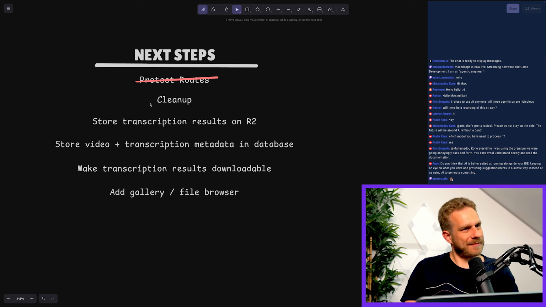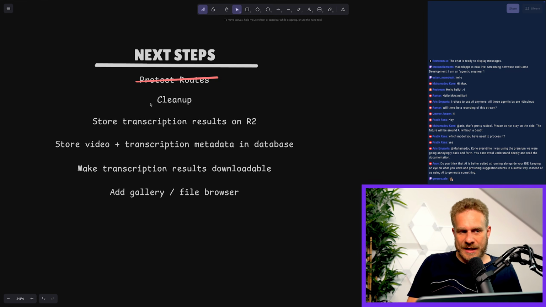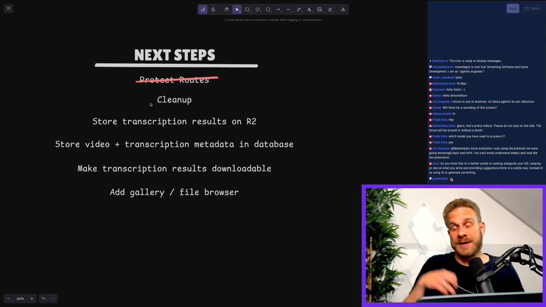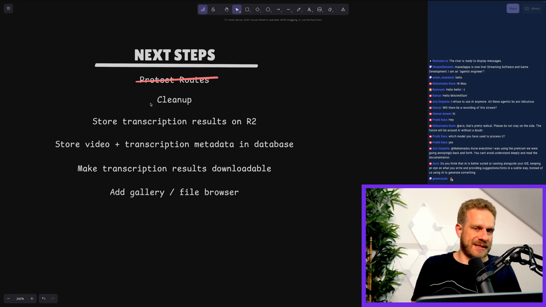Next up, cleanup. Everybody's favorite thing. First, the question by Annan. Do you think that AI is better suited at running alongside your IDE, keeping an eye on what you write and providing suggestions, hints in a subtle way instead of us using AI to generate something? Yep. I think that is a very interesting use case.